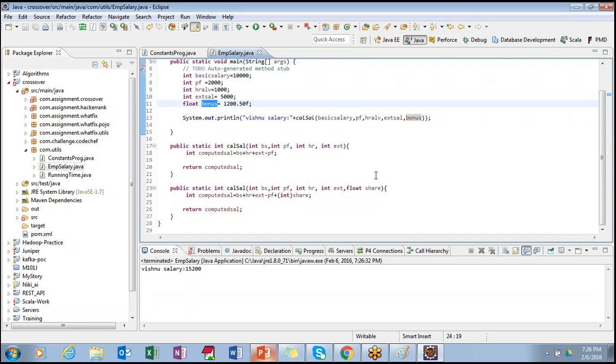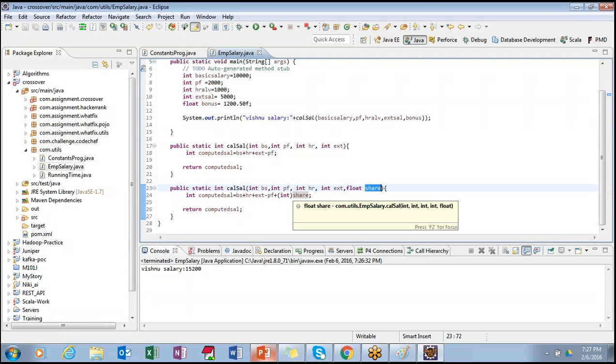Which one I didn't get you? We wrote bonus in the upside, right? In the first method. No, I didn't get you. Can you speak a little louder? Your voice is not clear. We wrote share in the below one, and we wrote bonus in the above one. Okay. That's a good question.